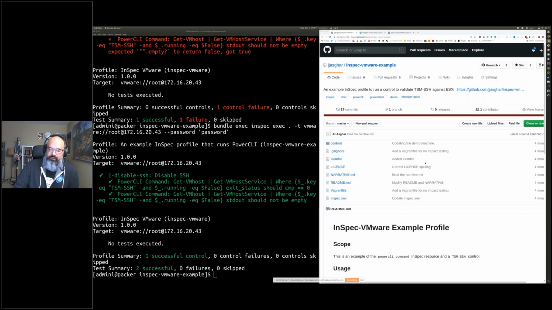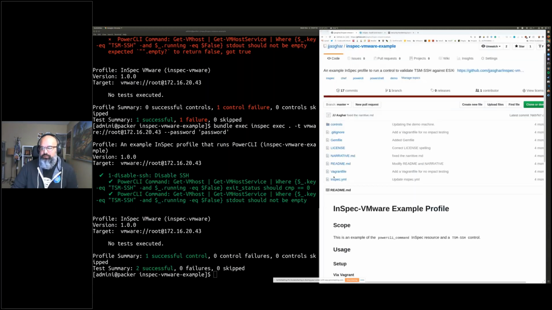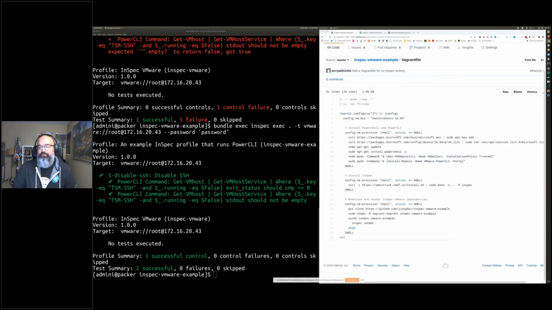I have a Vagrant file here. So if you've ever played with Vagrant, all you have to do is Vagrant up, and it'll actually install everything you need to run, and then actually pull down this example so you can run it on your local machine as long as it has access to an ESXi host from that machine. So if you have like a sandboxed environment or something like that, you can play with it yourself and actually see how it comes together.